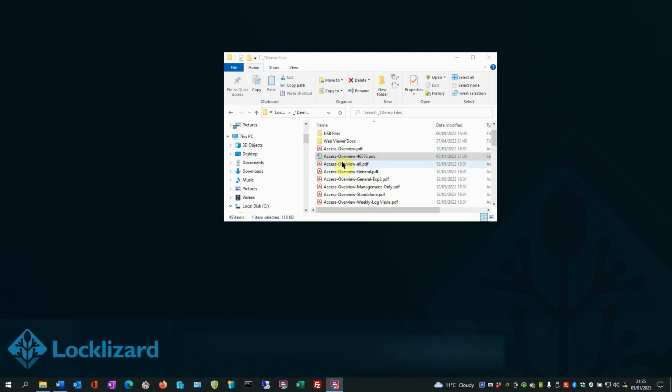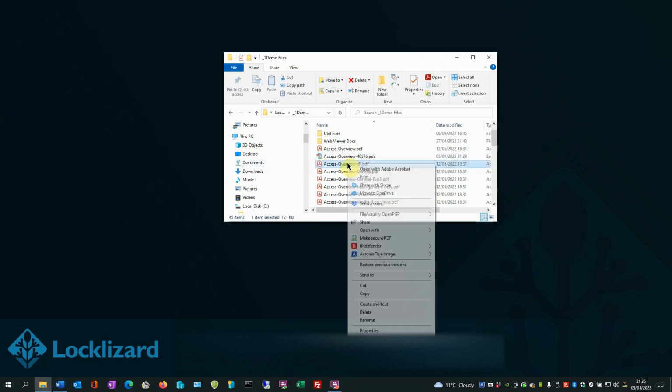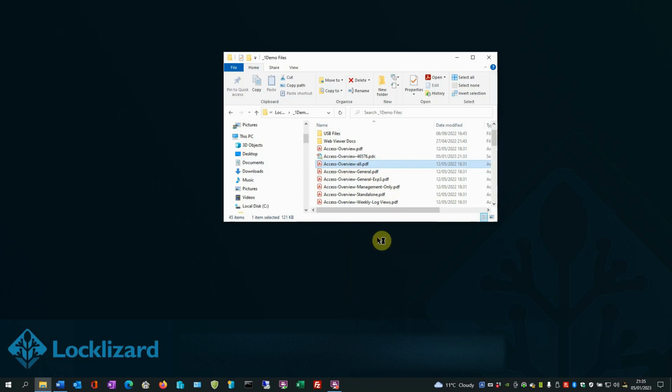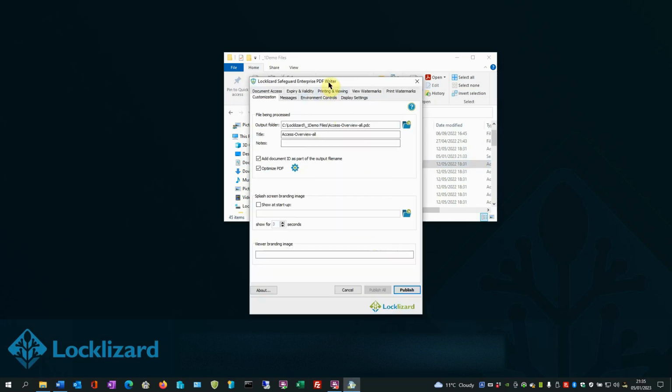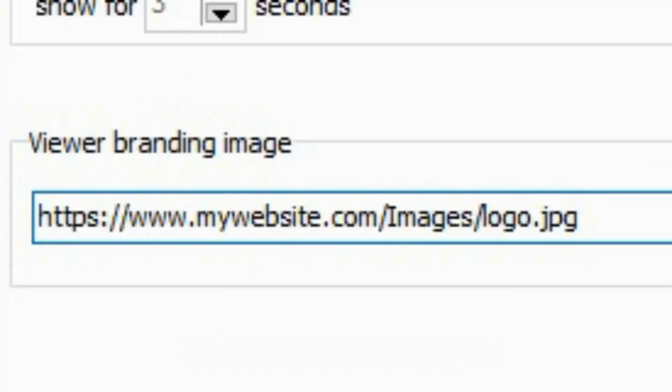This time, we'll select another file, we'll right-click and choose Make Secure PDF. This time in the PDF Writer, if publisher-owned branding is enabled on your account, then the Customization tab will make an additional field available at the bottom called Viewer Branding Image. In the Viewer Branding Image field, enter the URL of a PNG, GIF, or JPG image you want to use to replace the Lock Lizard logo. The logo branding image must be a valid URL path to the image.